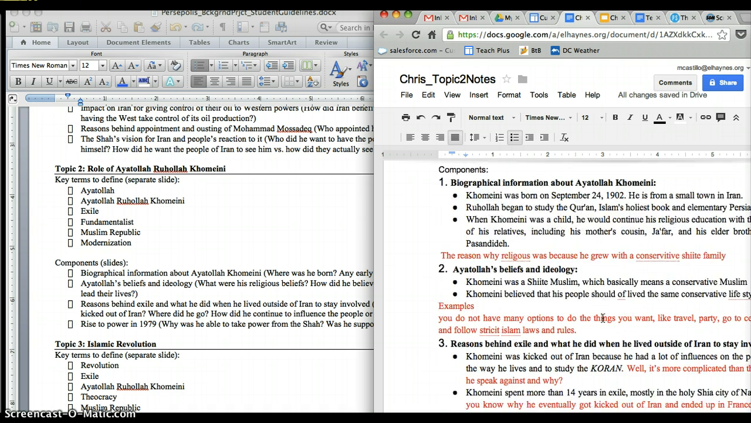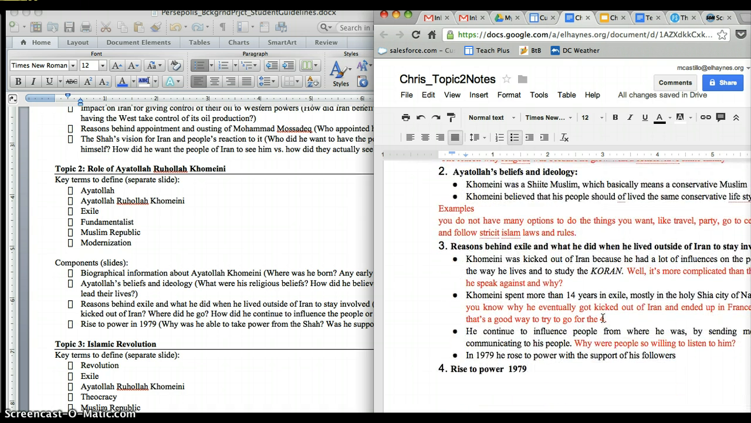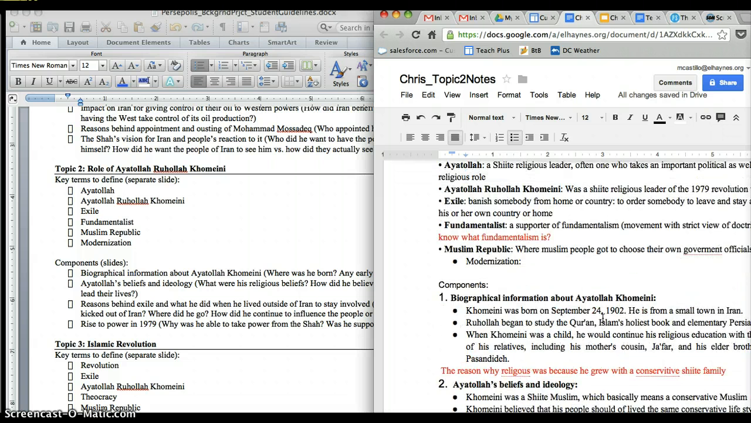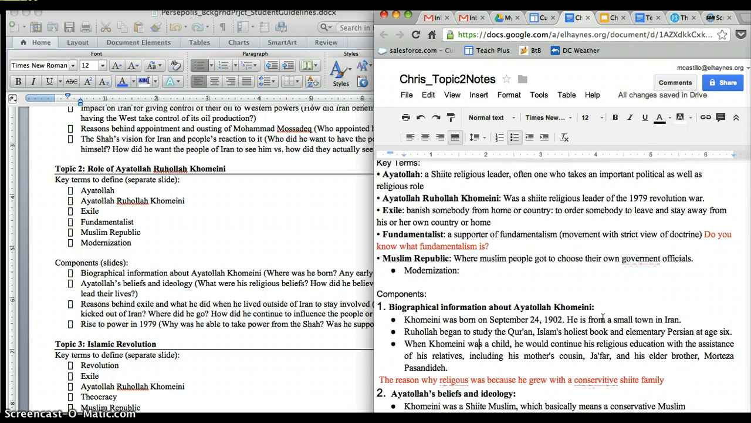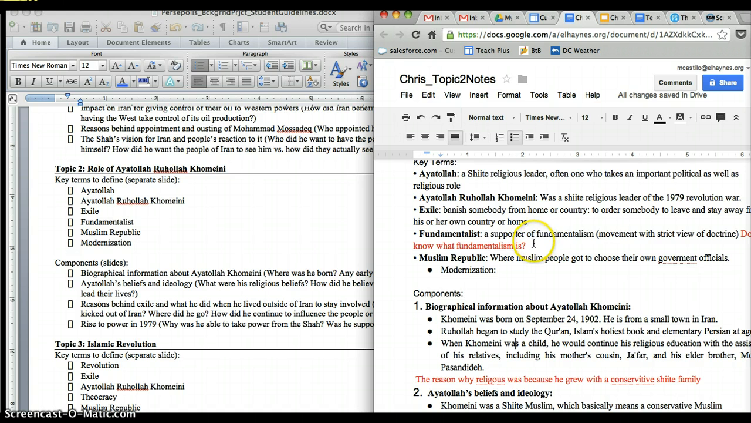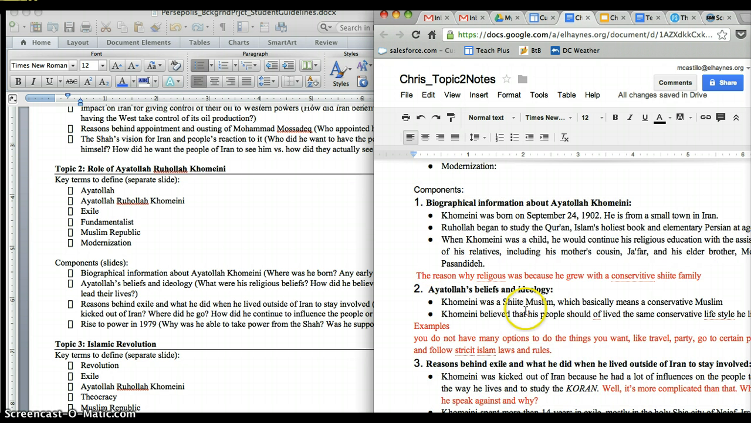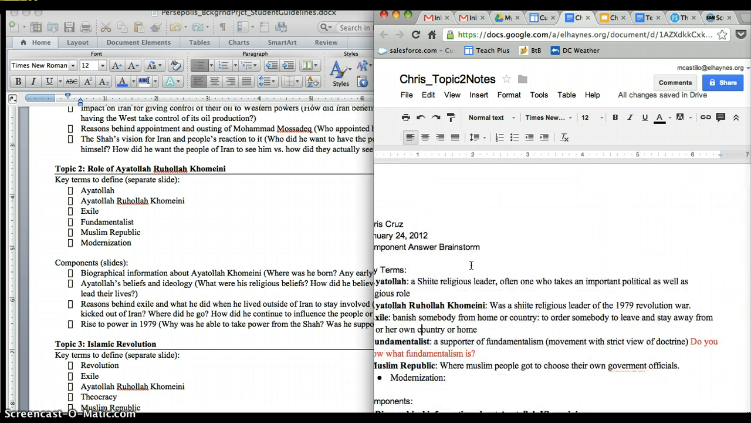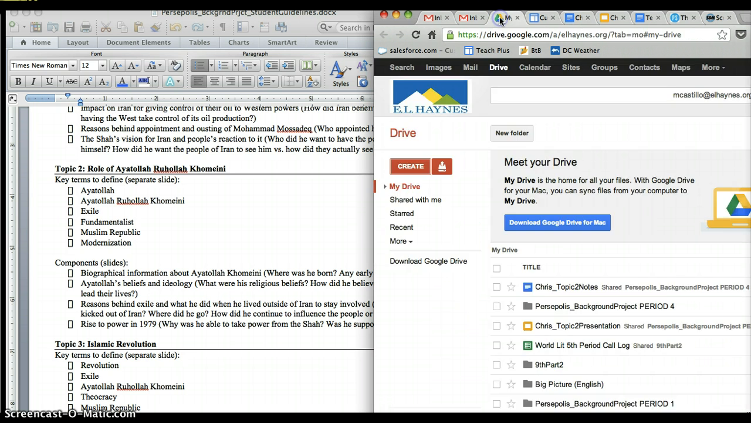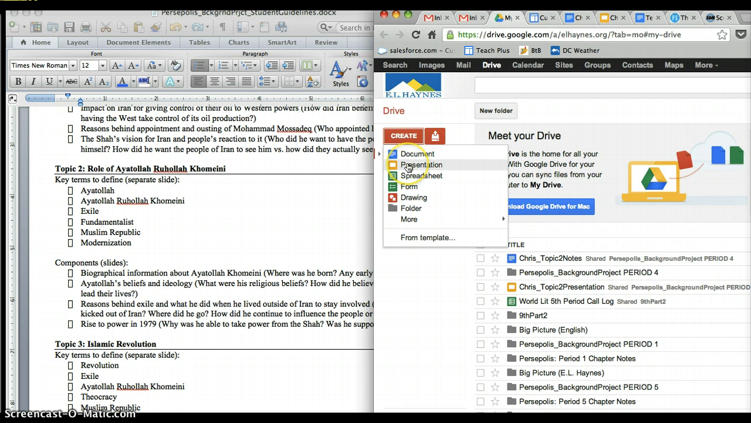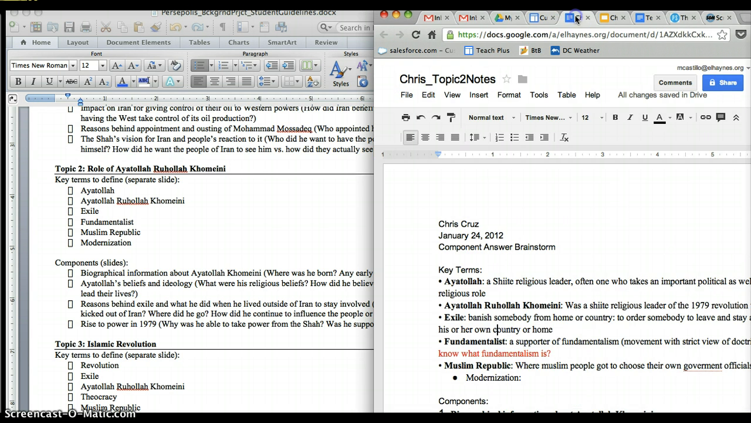Now, again, to this red typing. The red typing is me giving him feedback. So if there was anything he didn't address, I went in, and because he shared this with me, I was able to, in the evenings or in the mornings, give him some guiding questions to help him fully develop these notes. Once he had this done, he was then able to go back to his drive and create a presentation. This is the hard part.